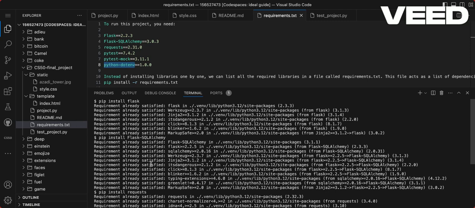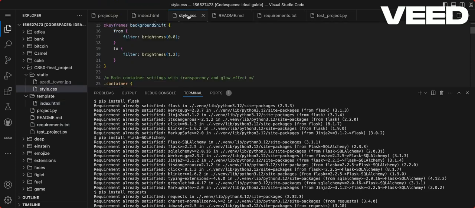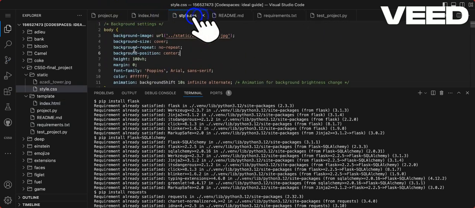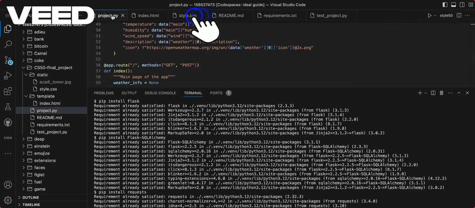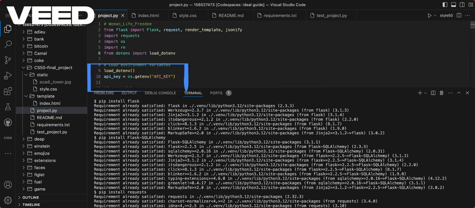The project utilizes HTML and CSS for creating an appealing and user-friendly interface. To enhance security, the API key is stored in a .env file to prevent unauthorized access.